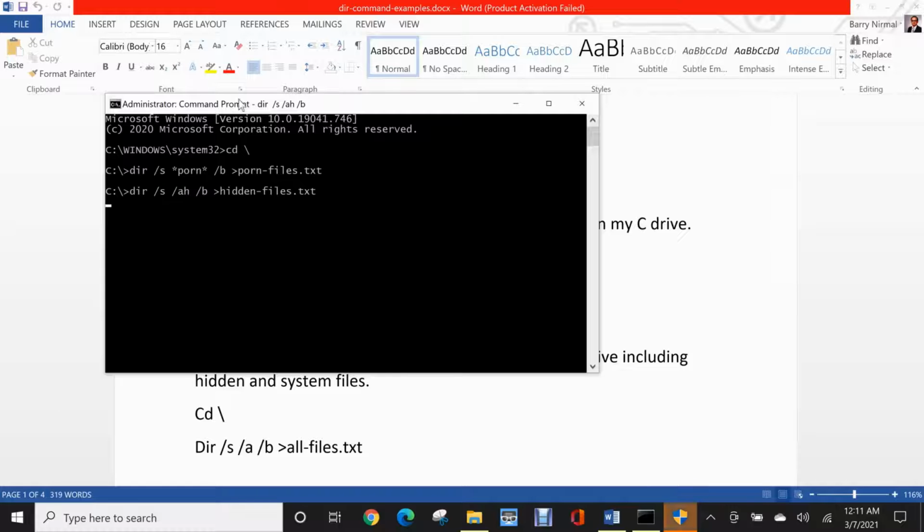By the way, this command says /s means from the root directory go into all the subdirectories. If you don't specify /s, it will not go into subdirectories. /ah says I want hidden files. /b says I only want file names. I don't want all the other details like the date and time modified and things like that. And greater than says redirect the output to the file hidden-files.txt. So the command is finished.